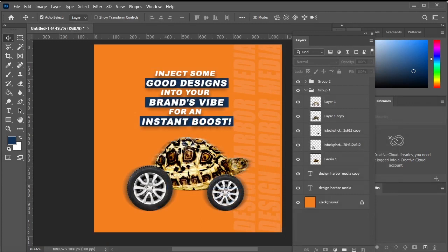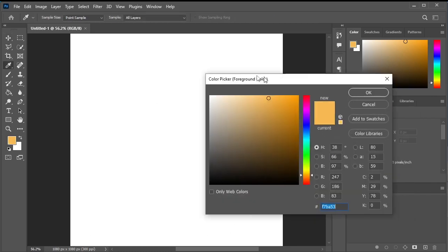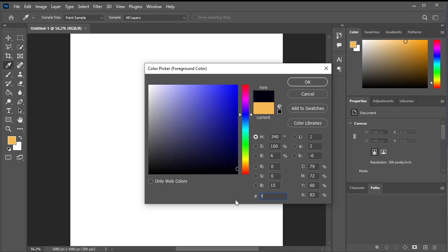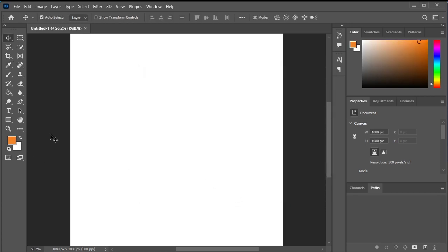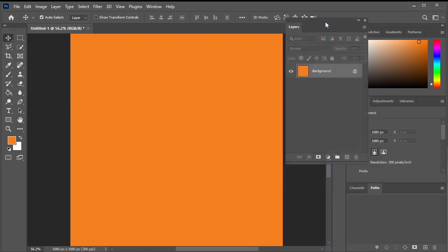Hey designers, in this tutorial, we're going to create this poster. Each step will be guided, so follow along. First, select the foreground color of your choice for the background. Now, I'll write the color code I'm using. Press Alt plus Backspace to fill the layer with this color. Now, I'll press F7 to access the Layers panel and set it up.